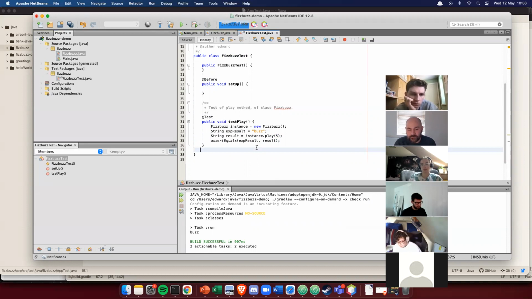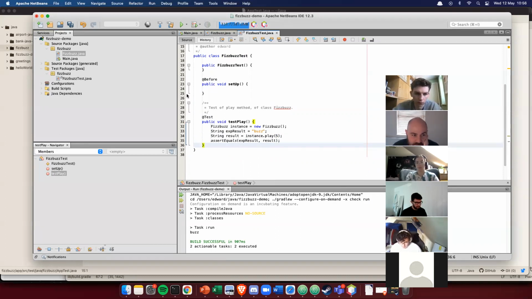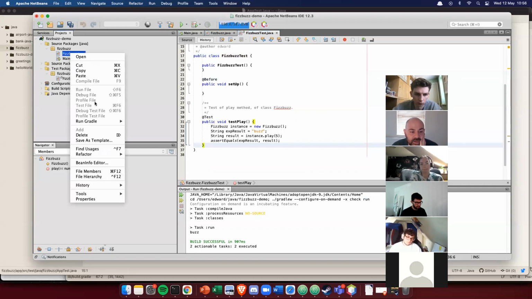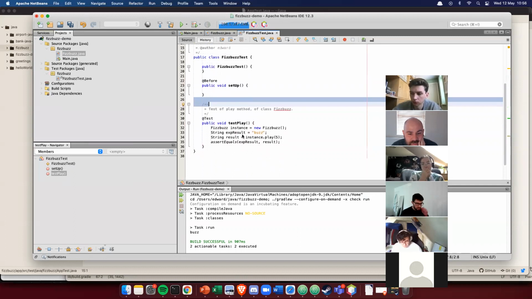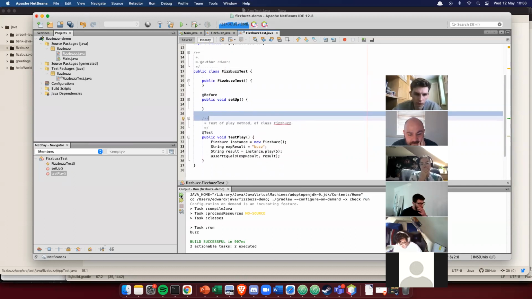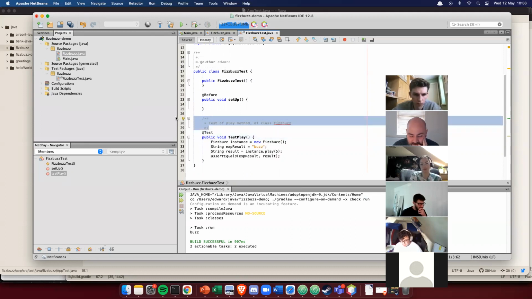So how do I run this test? In the same way we've been doing so far, I can run this file and see the generated output.